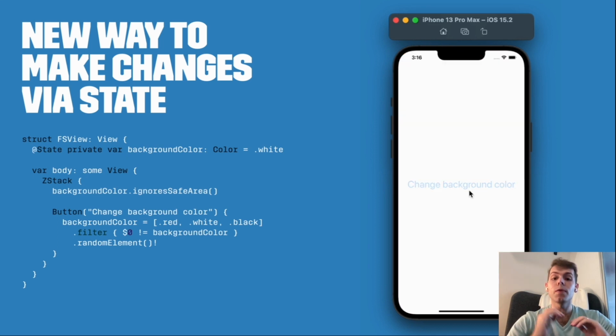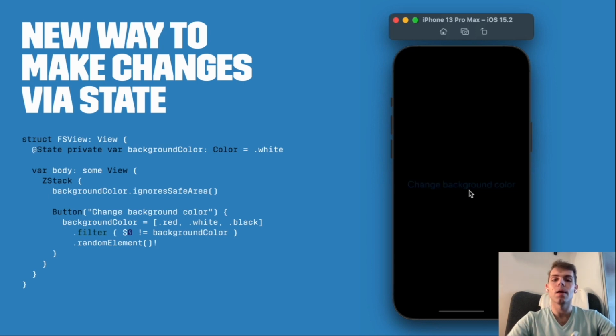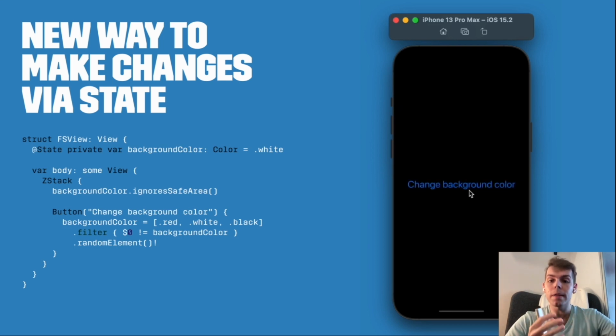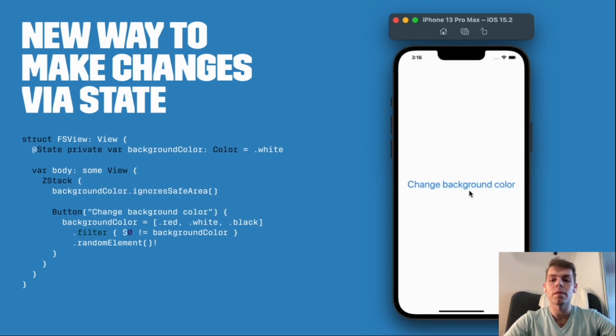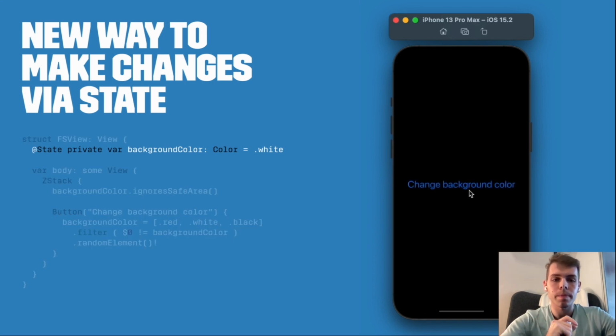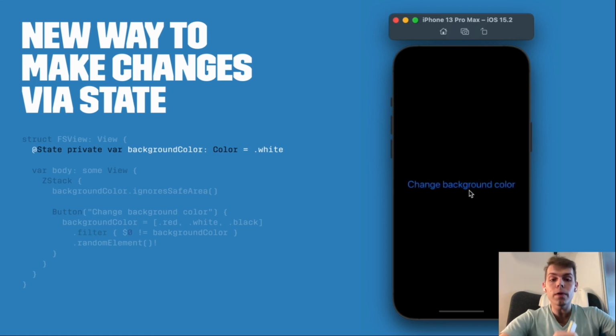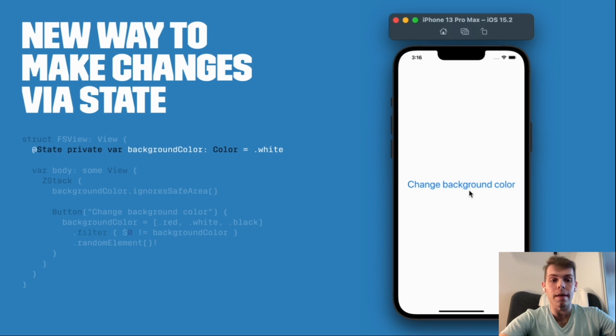Now, SwiftUI is state-driven, so we no longer need to make these kinds of changes directly ourselves. Instead, what we can do in SwiftUI is define a new property, and we associate that property with a special property wrapper called State, shown right here on the slide. And next, what we do is we make our view observe this new state, and we do that right here in the view body of our new view.